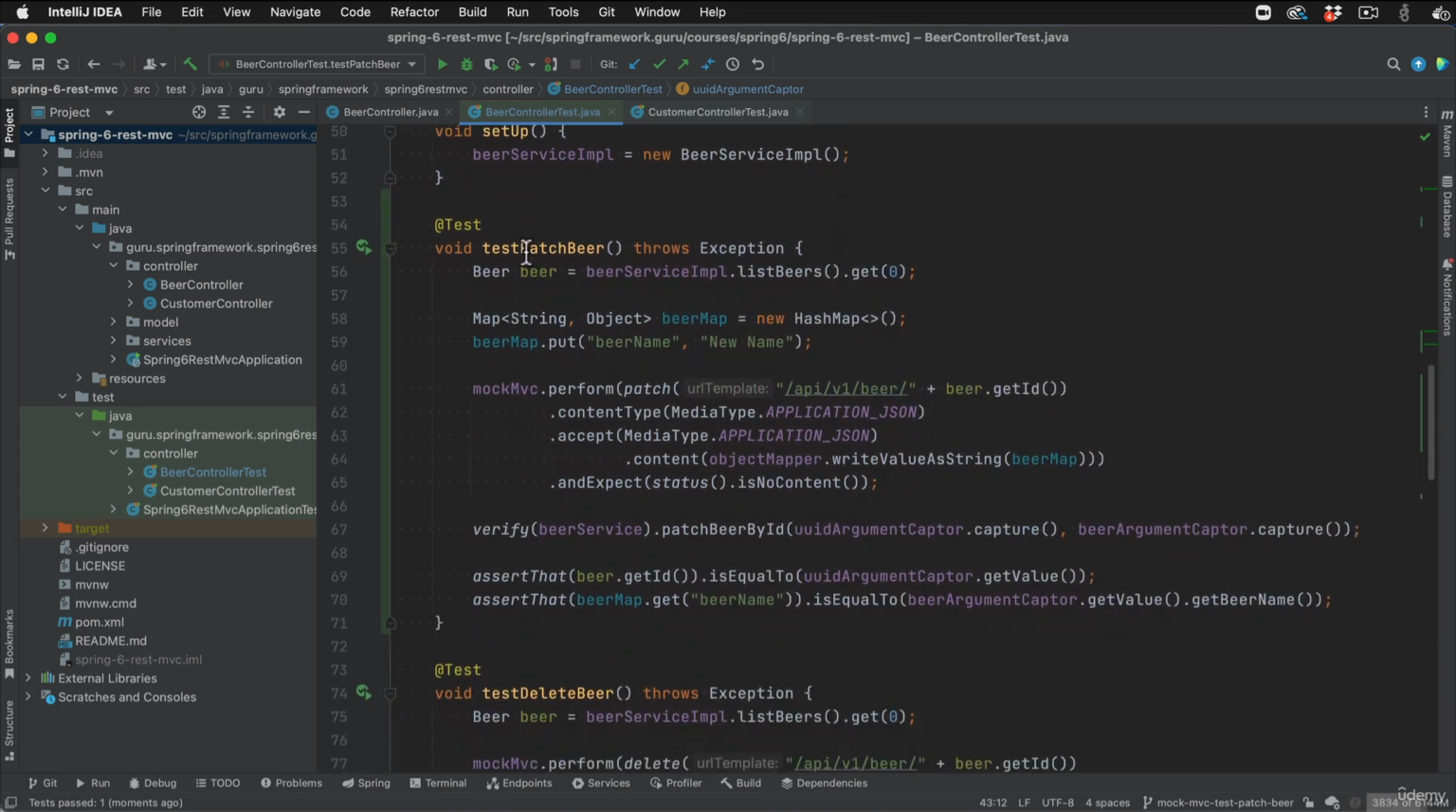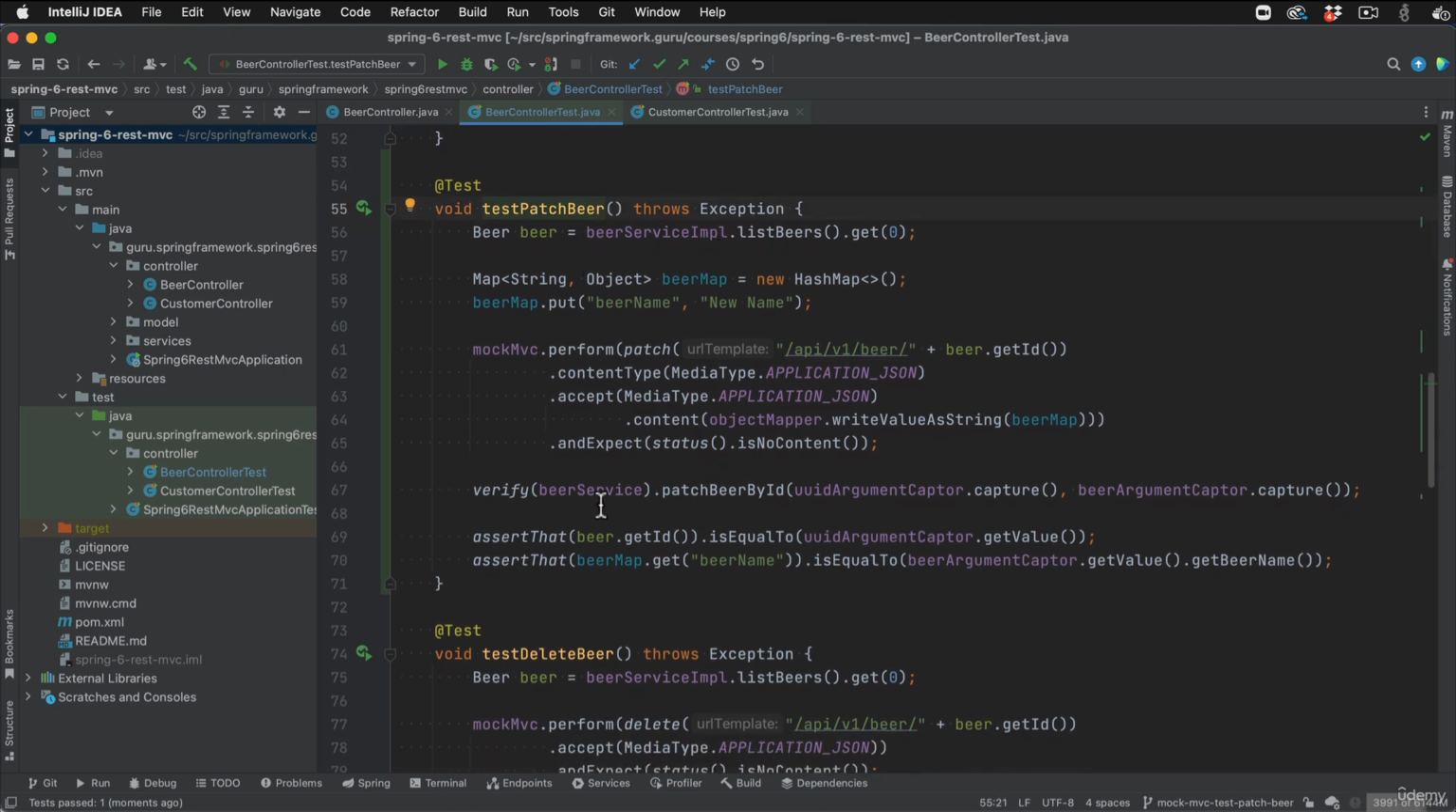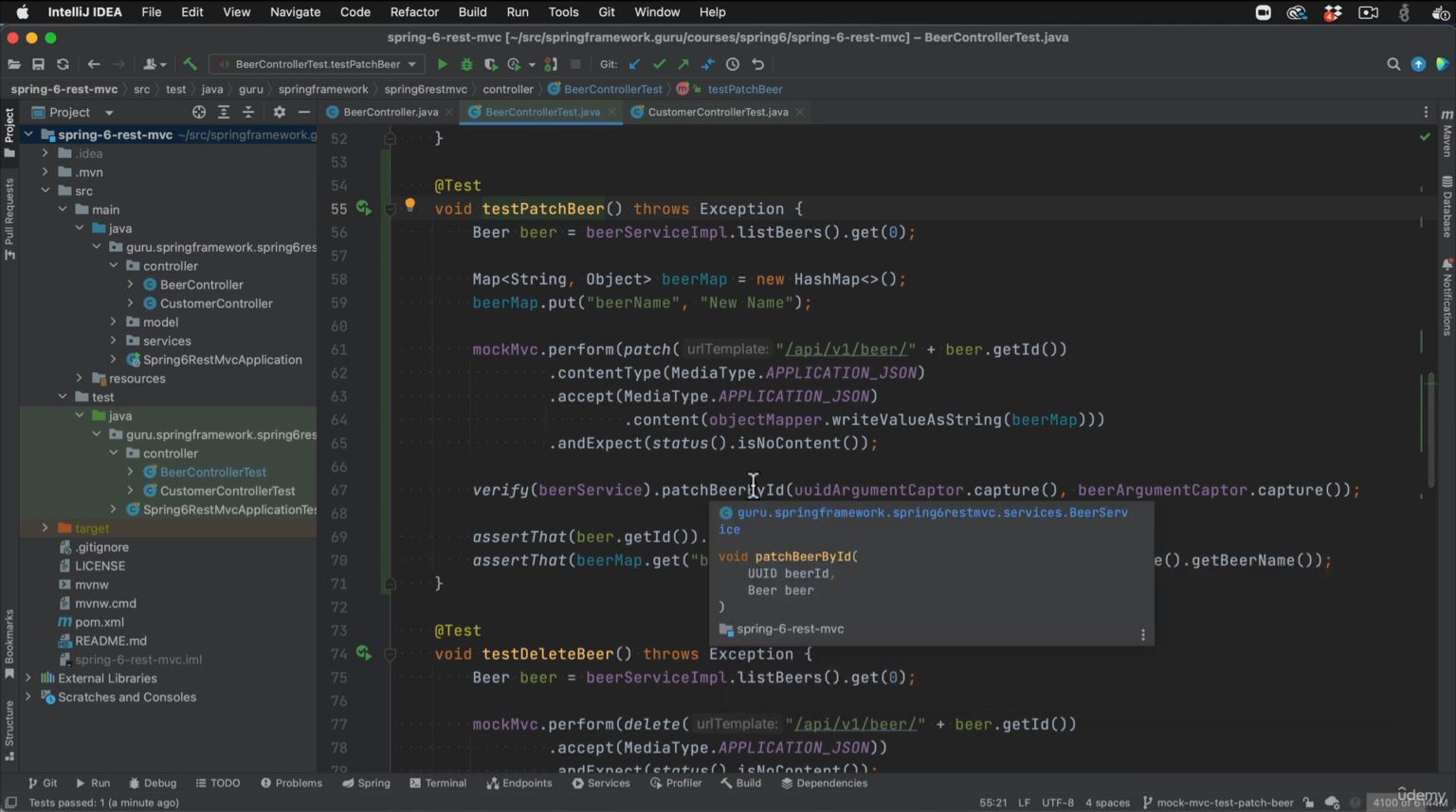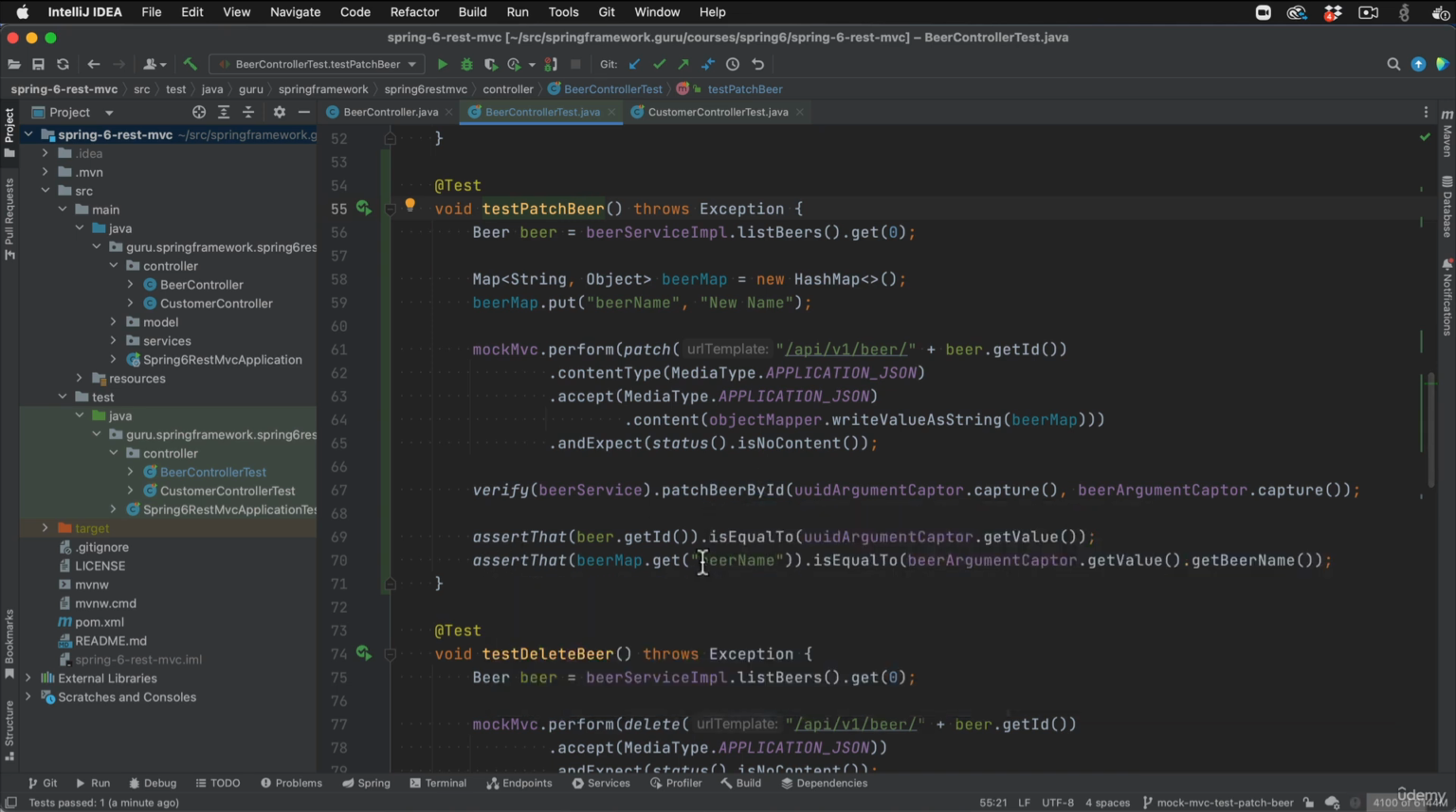I specifically want to show that technique here in the test patch beer because I do want to verify that we are getting a proper ID passed in to our patch beer by ID. And then also I want to make sure that beer name is properly binding. So we are actually getting the beer name to this. So this does look like it's a good test. I will check this into GitHub for your reference.